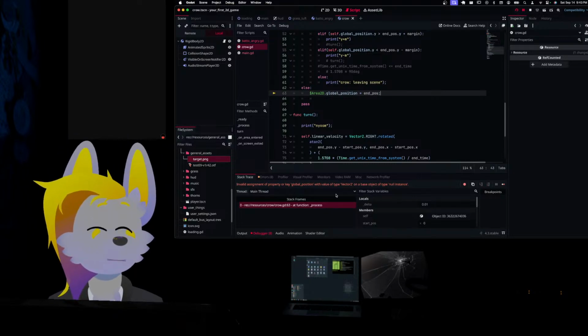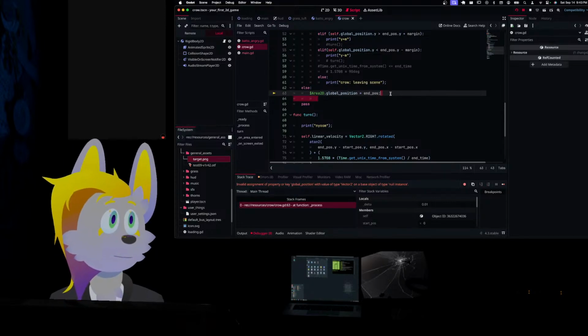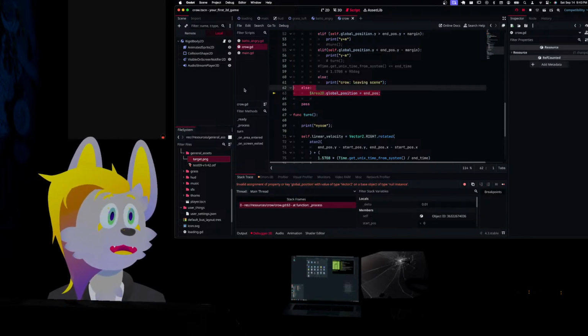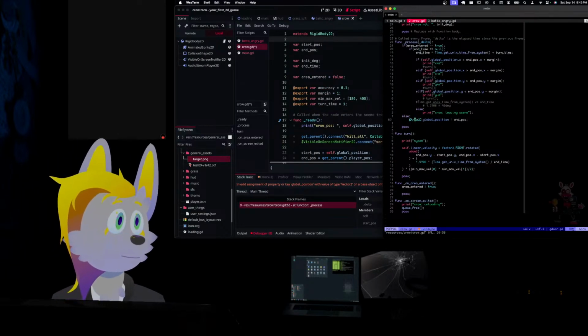Okay, what's wrong here? Vector 2 based object null instance. Yes, that makes no sense for me to do now. So much logic I have to undo. Okay, so this is why I prefer NeoVim, because the navigation's so much easier.